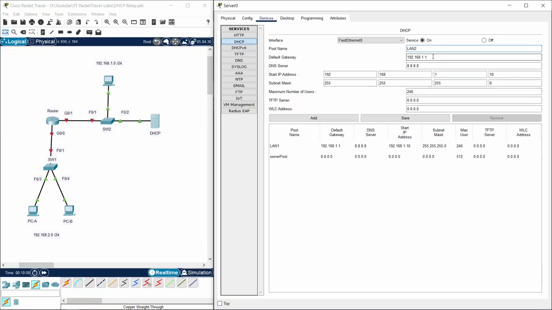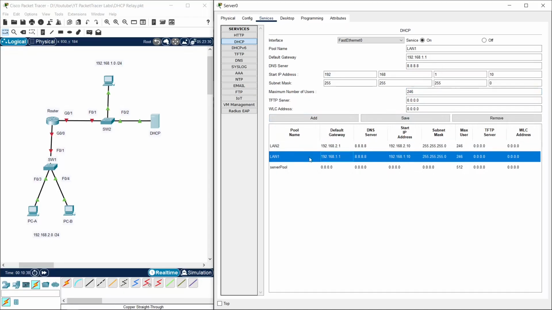LAN2. The IP address of the default gateway is going to be 192.168.2.1. The DNS server is going to be 8.8.8.8, and the start IP is going to be 192.168.2.10. And the subnet mask is 255.255.255.0, and the maximum number of users is going to be the default. And again, we're not going to configure the TFTP and WLC addresses. Okay, so let's click on Add. So we have configured two pools for these two subnets.